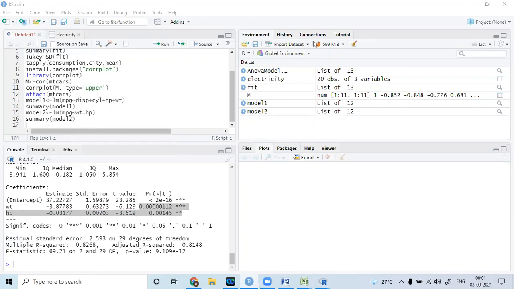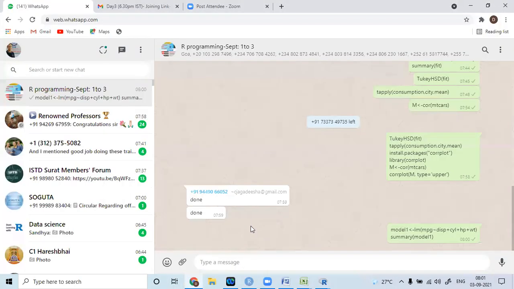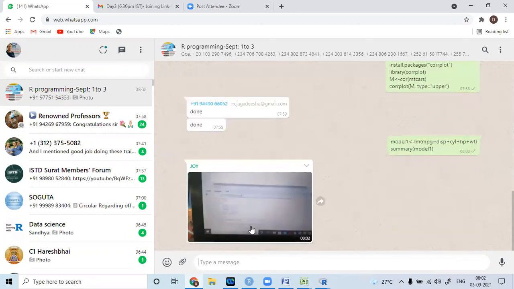Error in model 1 in my project. Okay, please put it on the WhatsApp group. What is the error which you are getting? Please put it in the WhatsApp group. What is the error which you are getting? Okay, what's the error?